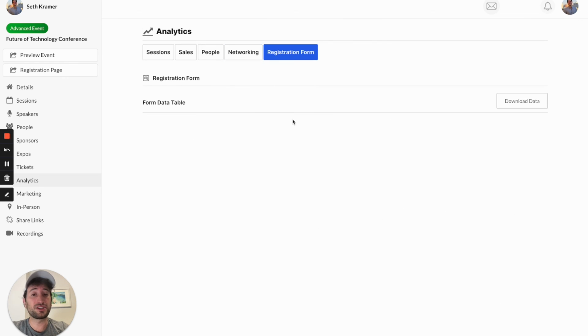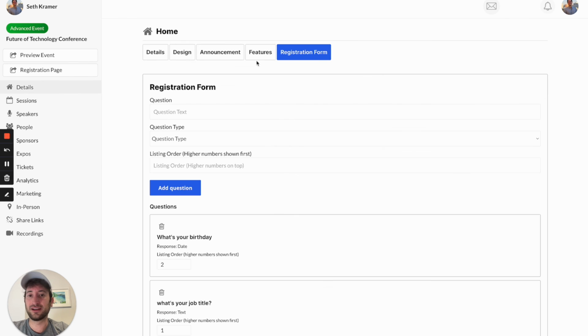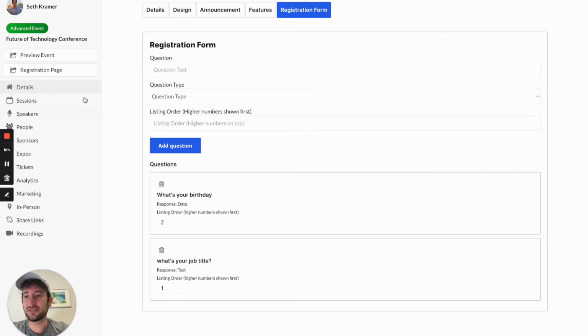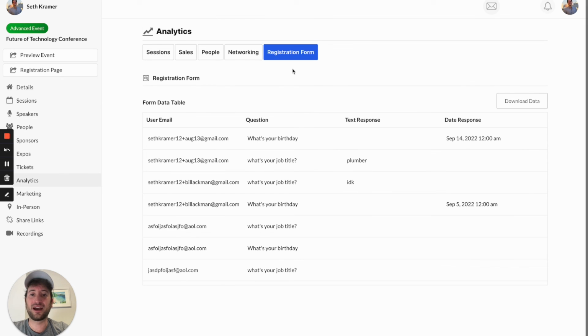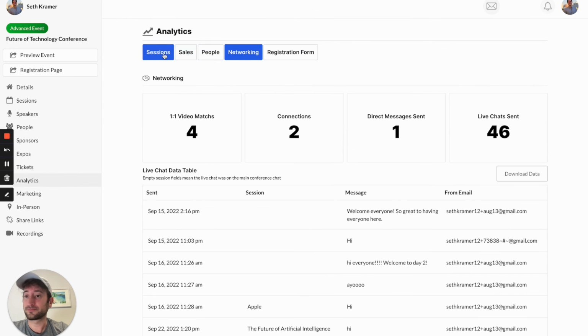And then registration form. This is where you can go to your details, and when I talked about earlier, creating these additional questions. That analytics tab is where you download that data.